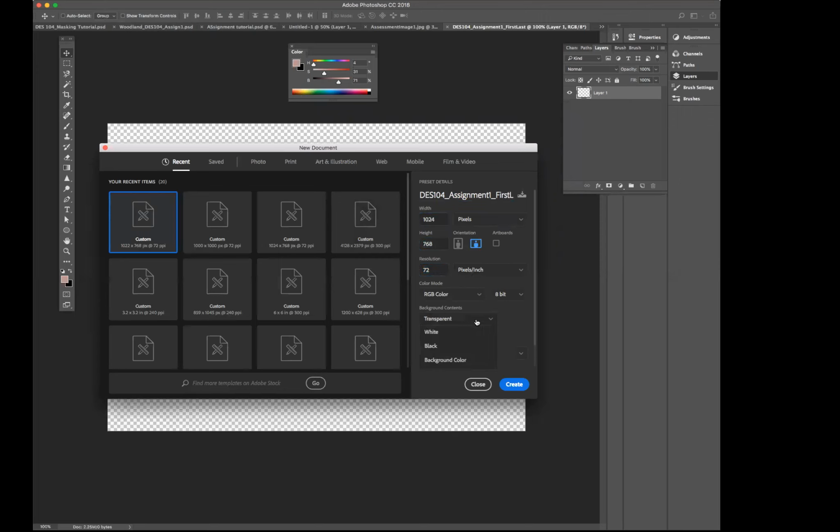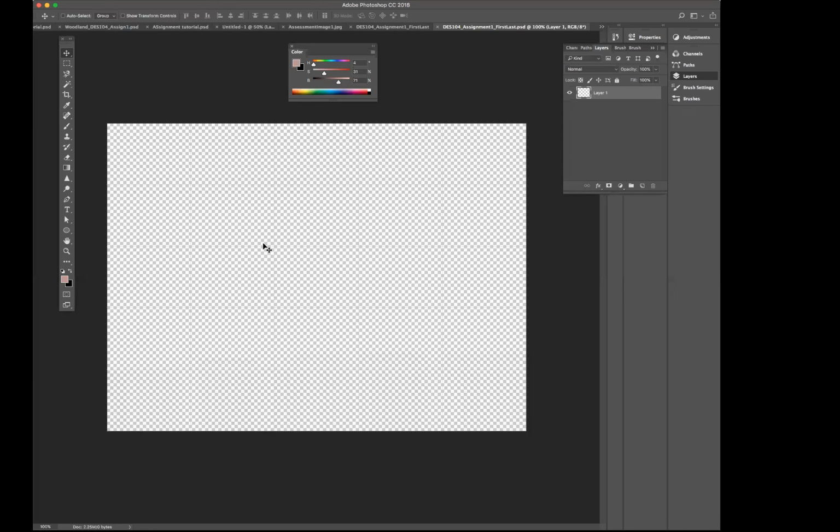Here is where you get to specify what kind of background you want. And when you specify transparent, you'll get that checkerboard pattern, and that means that there's nothing on your background. So I prefer this transparent background. I'll hit create, and this is the document that I created.